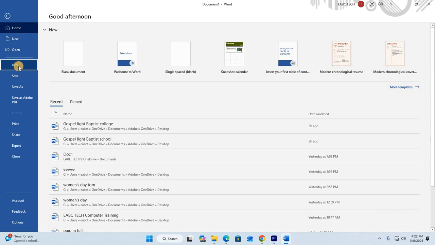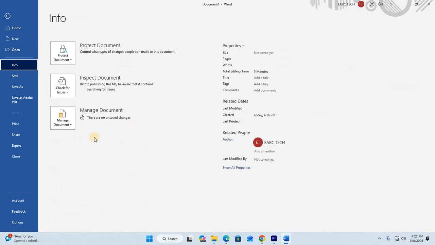So now we also have Info. When you press Info, you can get the information for that document, all for Microsoft Word. I don't know, my computer is really delaying a bit. So when you press Info, this is what you get.